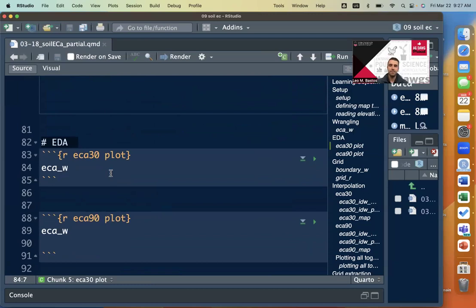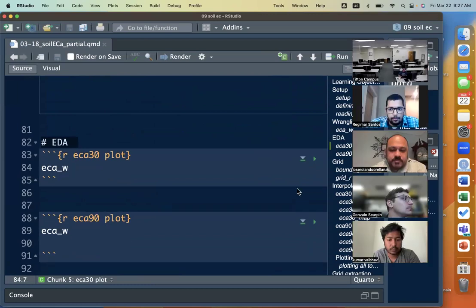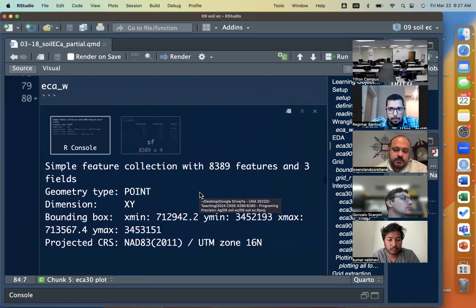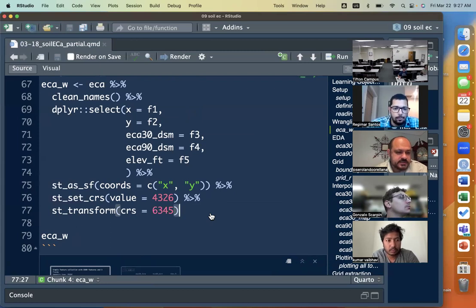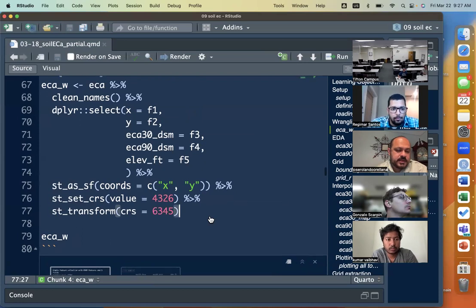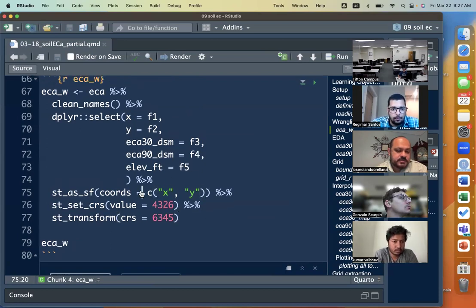Dr. Bastos, can you repeat this part? When we have this st_as_sf with coords, the next code says st_set_crs. I really got lost over there. Can you explain that transition between st_as_sf and CRS, please?